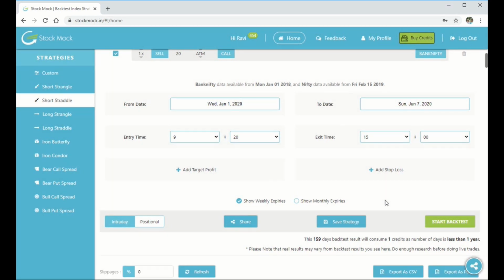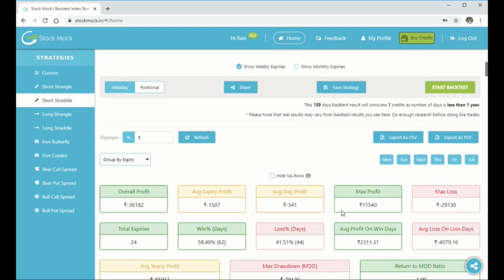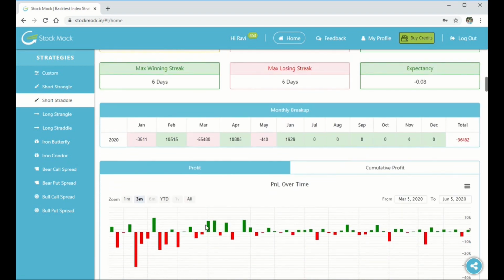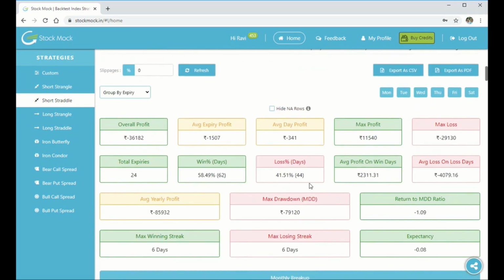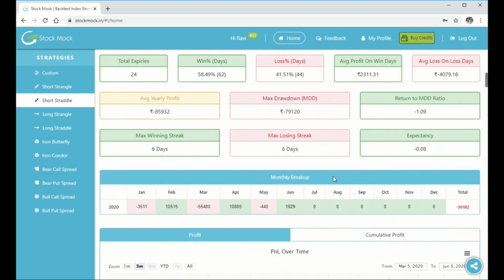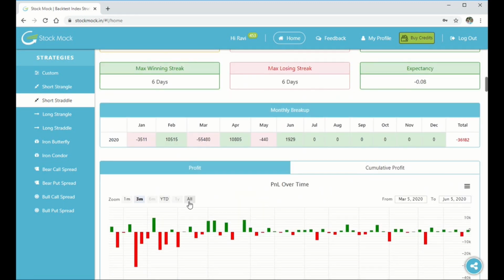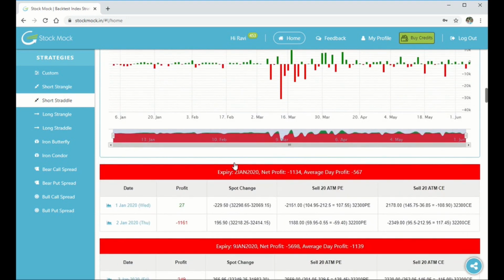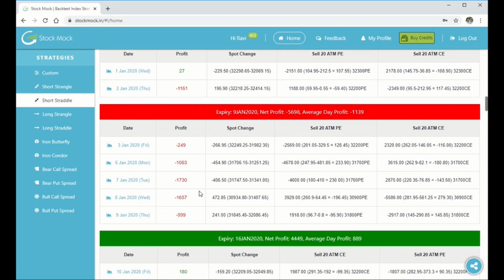There you go. You have the results available right in front of your eyes under 30 seconds, where without any target and stop loss, if I enter a short straddle at 9:20 every day and exit at 3 o'clock every day, this is my gain so far. So if you click on all, it will display the graphical representation of the profit and loss for the entire backtesting window. And below this, here are the results of the backtest every day.